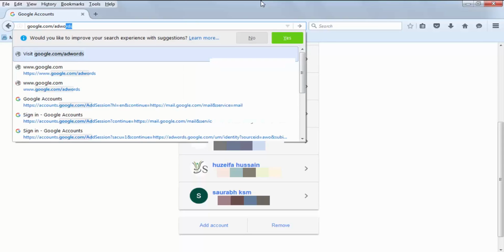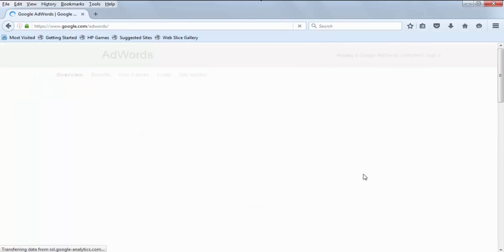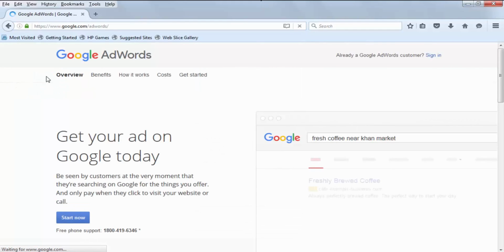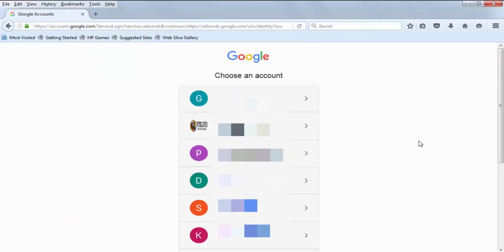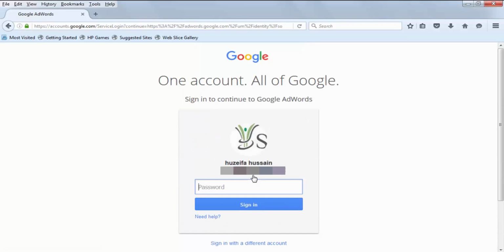Now let's start creating a Google AdWords account. To create an account, you need to go to google.com/adwords and click on sign in. Then you need to go to the account of the email ID with which you want to create a Google AdWords account, and say sign in.